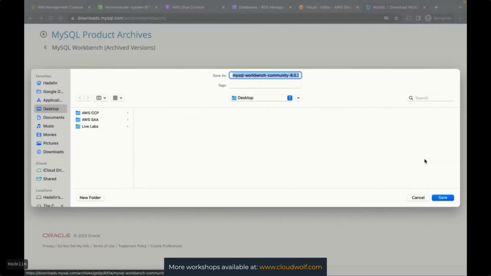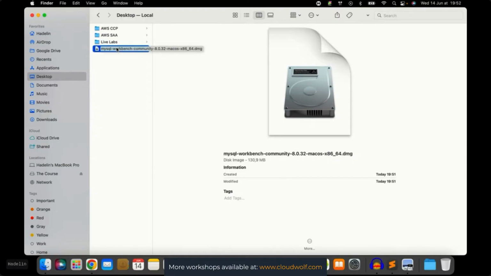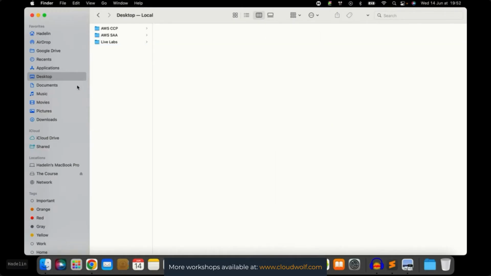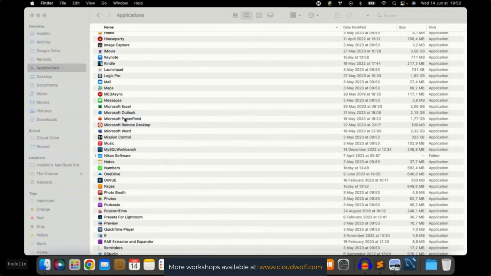So I'm going to do it with you. Save. And then we install it. Mine is already installed, so I'm not going to install it again. But there you go. You double click on it and you do next, and you will have it installed. It should take a few seconds to install. Okay, so let's open it then. There you go. Open.